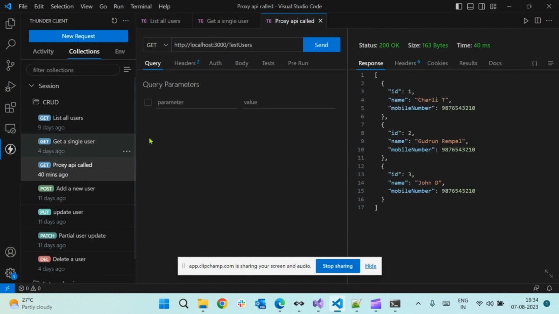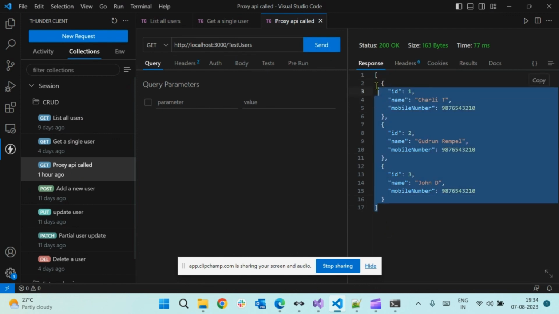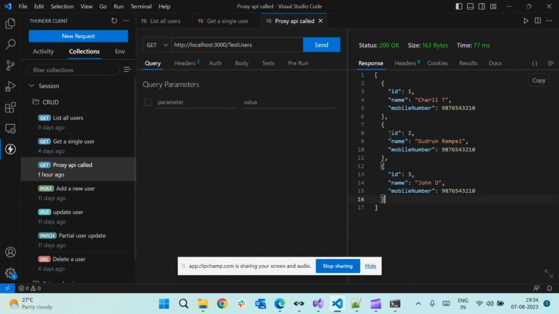Here you can see the proxy API call. I have not mocked this API, so if you try to run it, this call goes to the actual API, and the response is from the actual or external API, you can say.